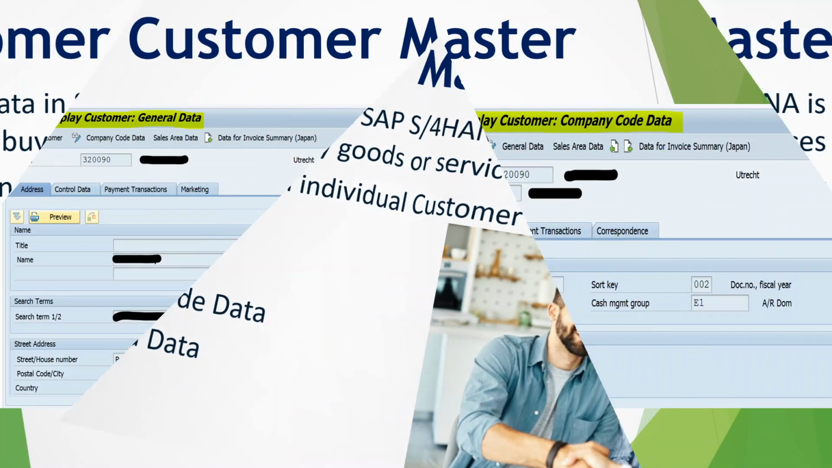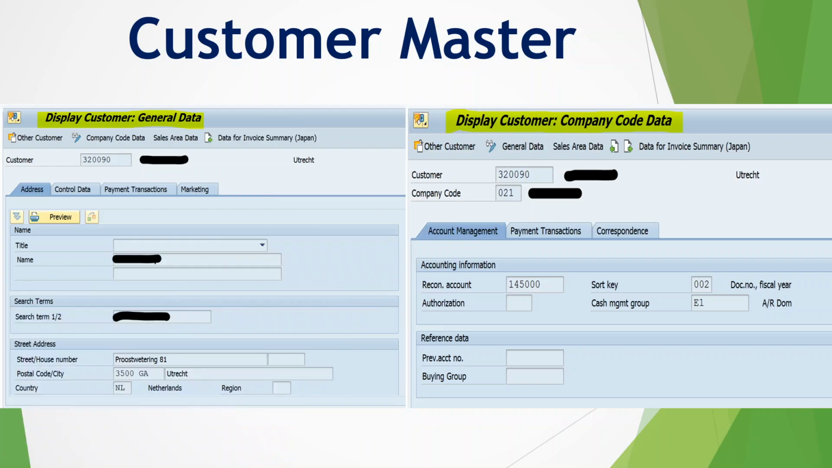Let's move further. As you can see, this is part of your general data. It will have address, control data, payment transactions, marketing, all this information for the customer. Now for the company code data, you will have your recon account and a lot of other information like payment transactions and correspondence. All these fall under your company code data.